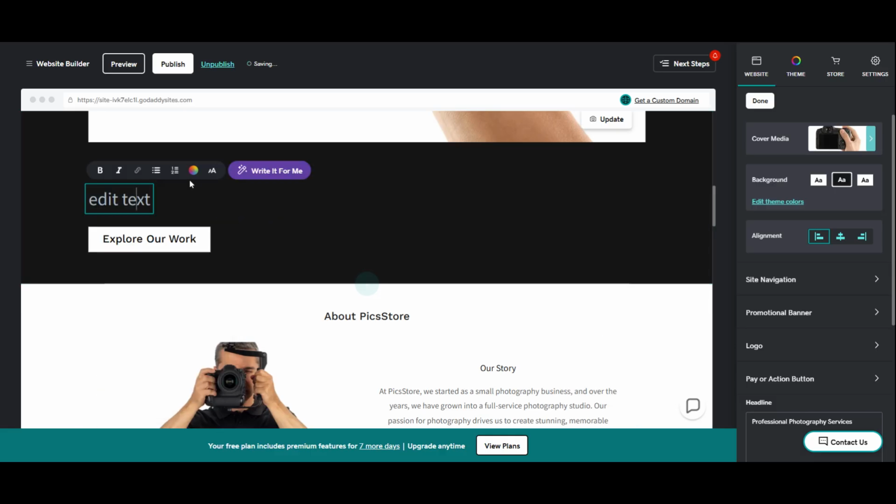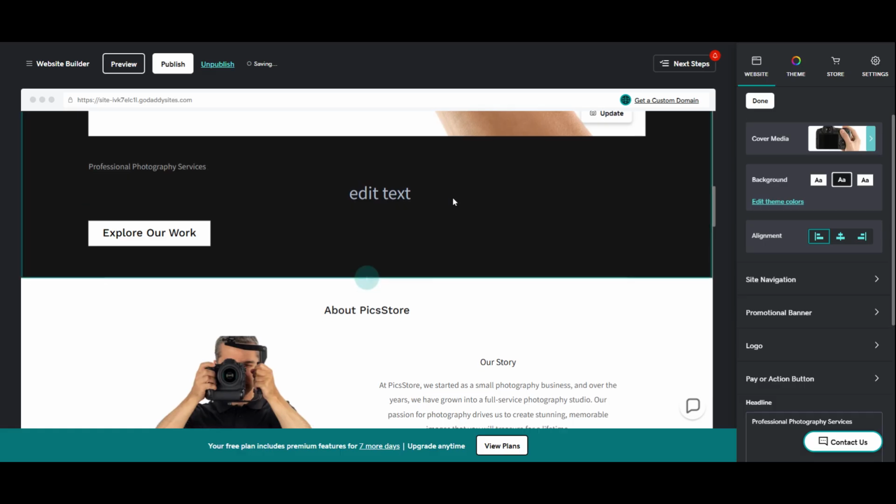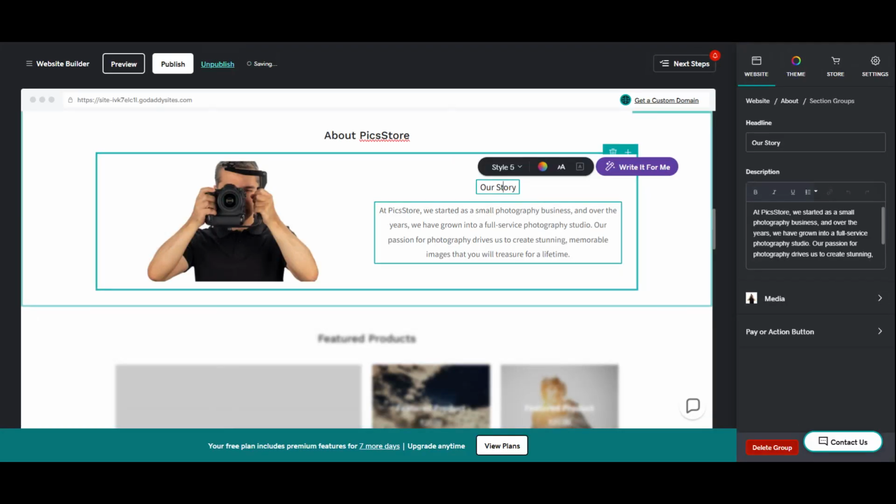There may also be spacing options that allow you to control how close or far apart your lines and letters appear. Take a moment to preview your changes and make sure everything looks clean and professional. If you want to edit another section, simply click outside the current text box and then click on a different text area. You can repeat this process for any section of your website.